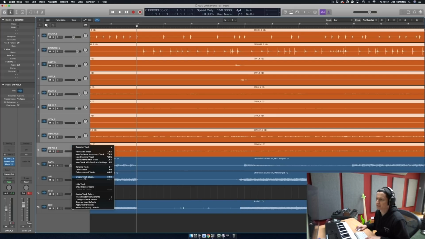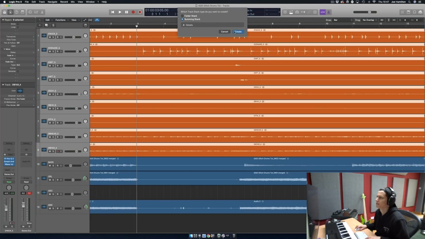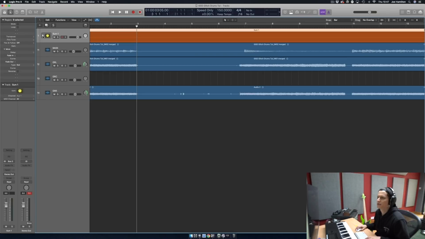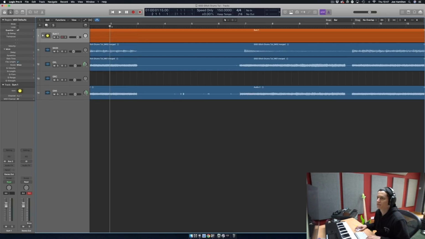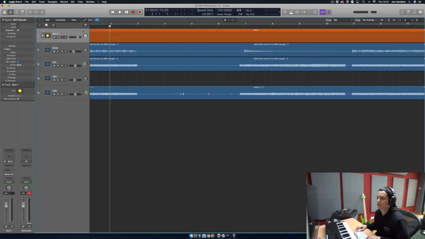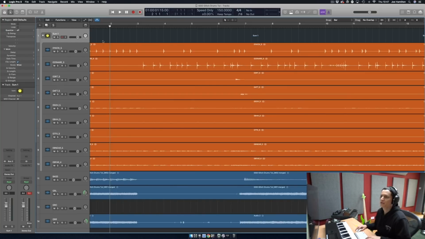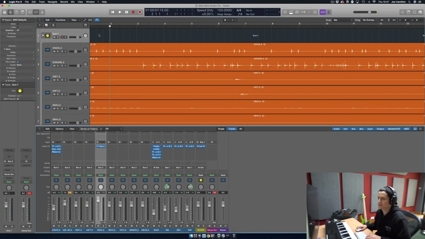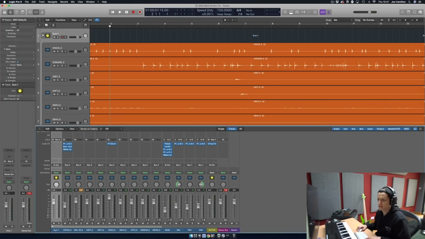So the first thing I want to do is I'm actually going to put these into a track stack. That's because I might want to put effects on the entire drum kit mix, and this is an easy way to do that. If you don't have track stacks in your DAW, you can just send everything through a bus and then put effects on the bus, and that'll be doing the same thing. Because this is essentially what it is. When you make a track stack in Logic, it just creates a bus. You can see here the input is bus 2.